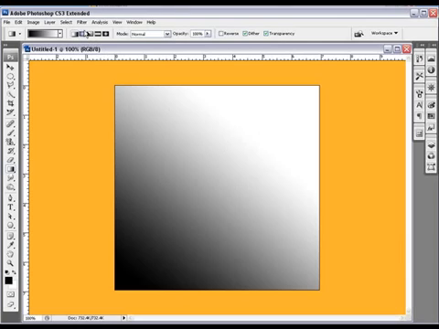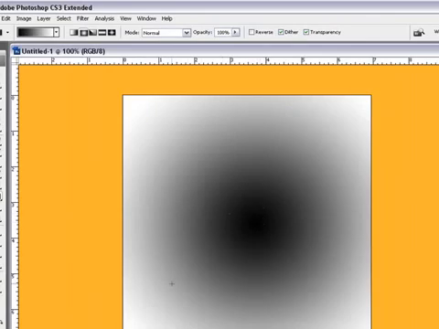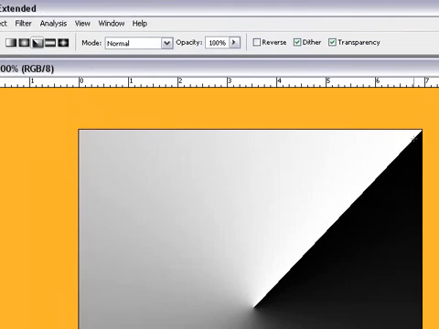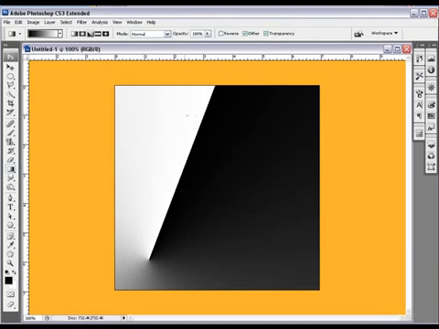Okay, the next one is the radial, and this one offers the effect of that sort of whole sort of in space sort of look. Okay, again it starts with the foreground and it works its way out to the background. The next one is the angle one, and this offers this weird sort of 3D sort of look, and the way this one works, it starts with the black and it goes clockwise all the way over to the white. So wherever we click, black, clockwise over to the white.